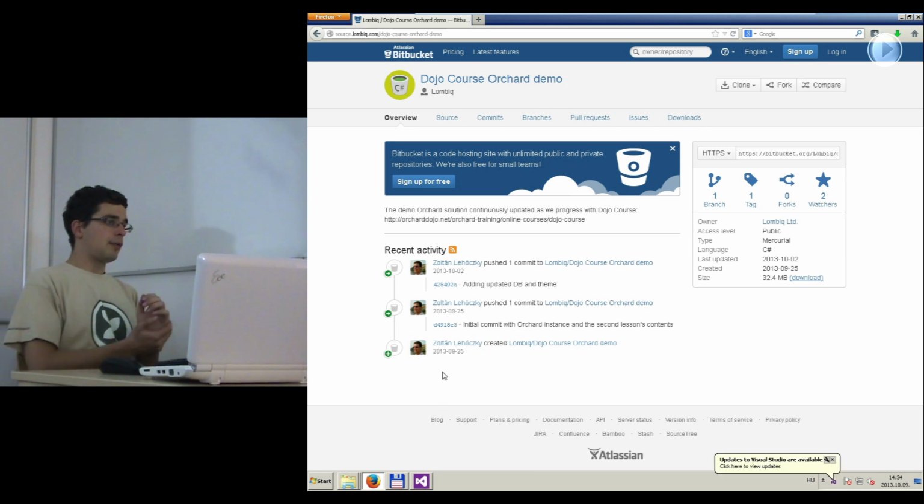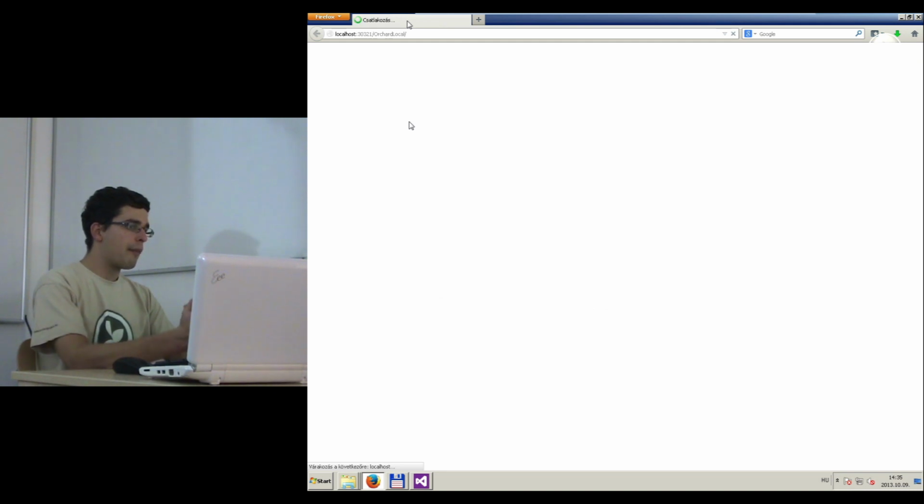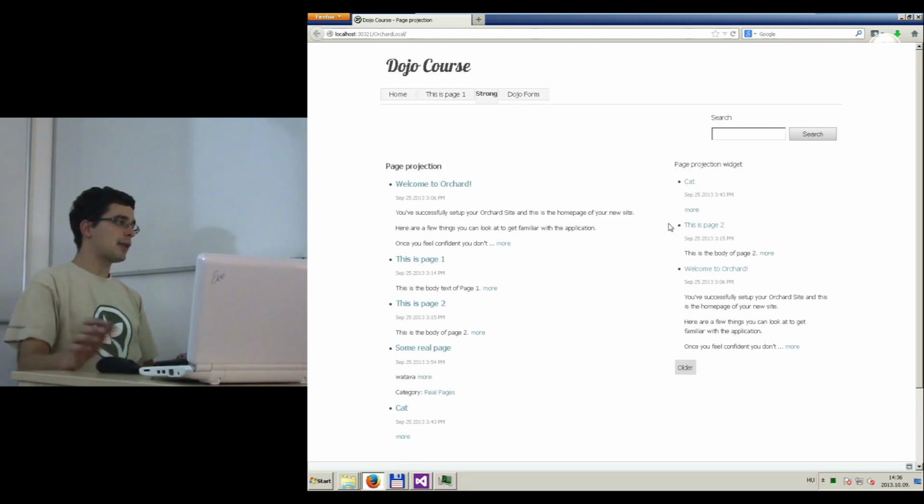So let's wait for Orchard to start up. The site is starting again through IIS Express, so there is a little web server in the background that starts up now. There is some auto configuration that happens the first time we run an Orchard solution from here, so you don't have to bother with anything in the background. It just configures itself. So Orchard is here.